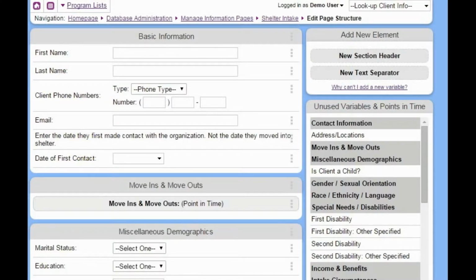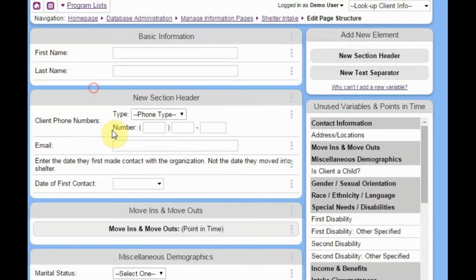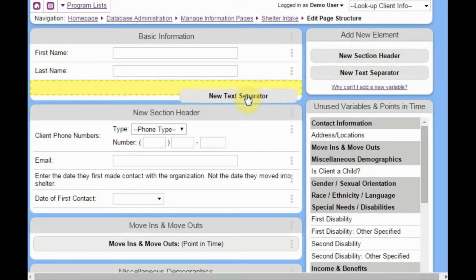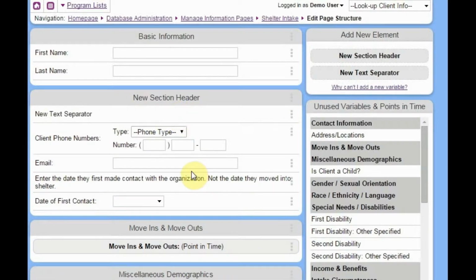Over on the right side of the page, we can see the things that we can add into our page structure. Let's say we wanted a new section header to break apart the name and the contact information here. So we could put that there, and then we could separate that by that. Let's say you want to have a new text separator to give another prompt to your staff about how to fill in the information. So that gets added there. And on some pages you can add in a new variable. Please see the other video I made on adding in new variables to your structures. The link to that video is in the description of this video.